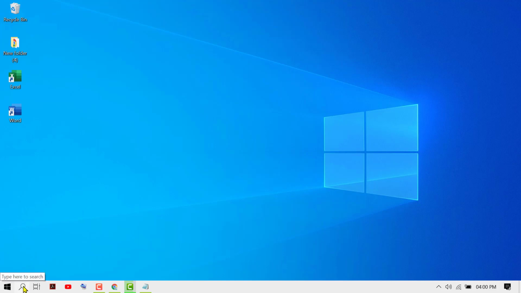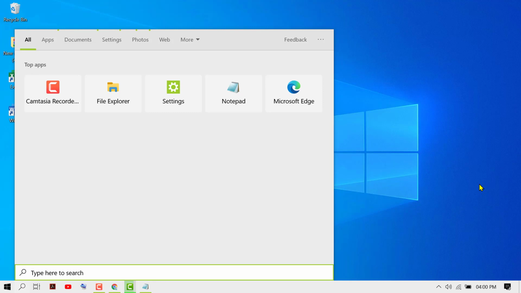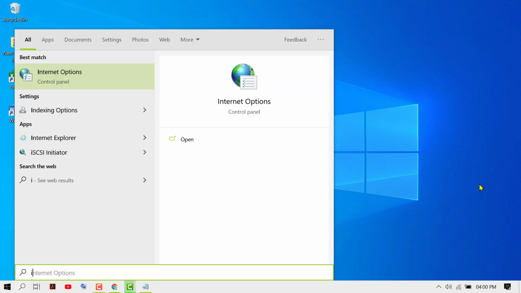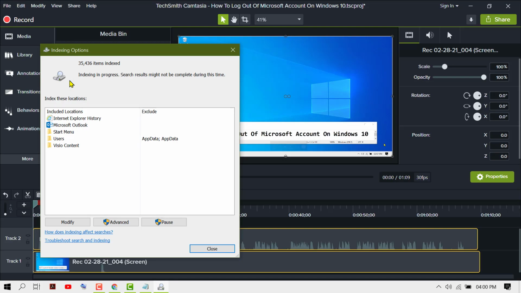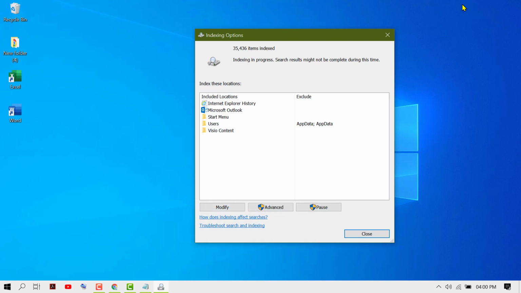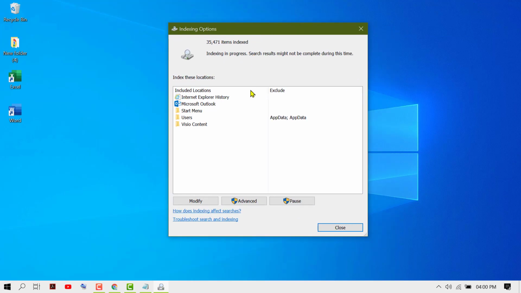Firstly, click on Start, and then type indexing options. Now click on Indexing Options. Now here, click on Advanced. We can see the amount of files or index.